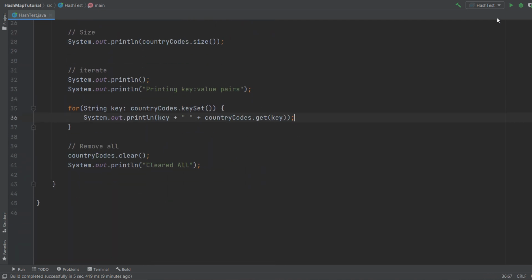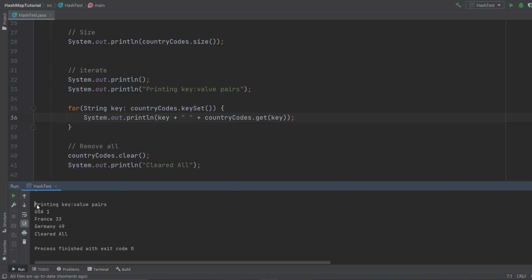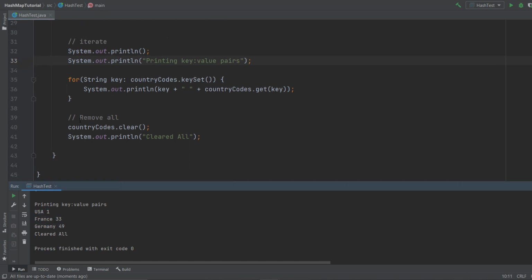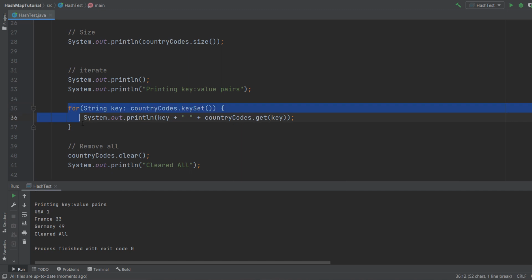And as you can see, when we run the program, printing key value pairs, this is this part. Then we say USA, France, Germany, because we have removed the UK, and then we just clear all. So this is used when you need to delete everything. So this is really important to understand.